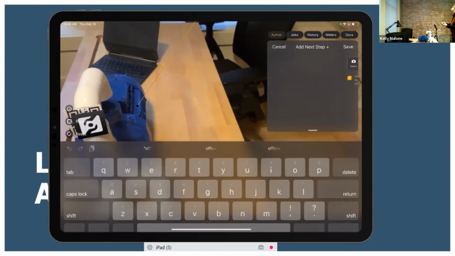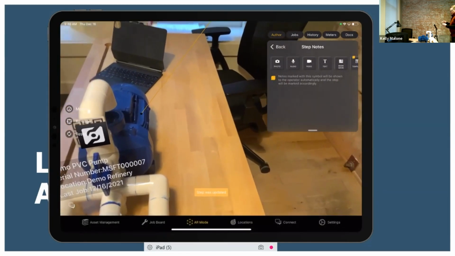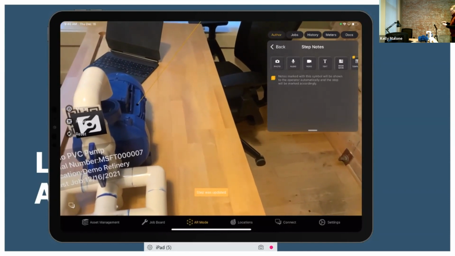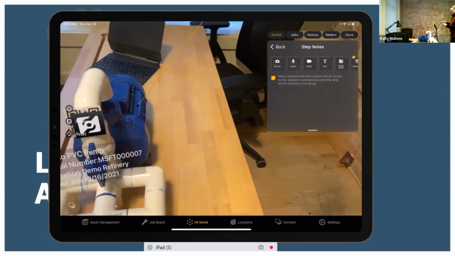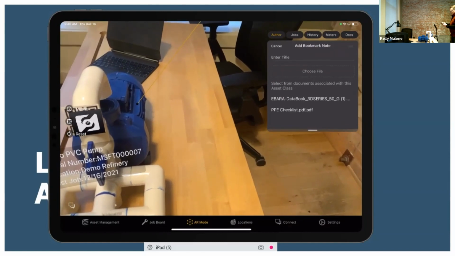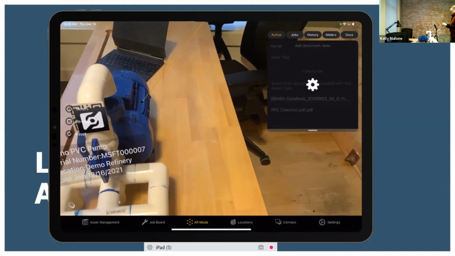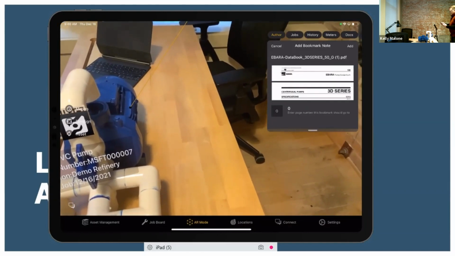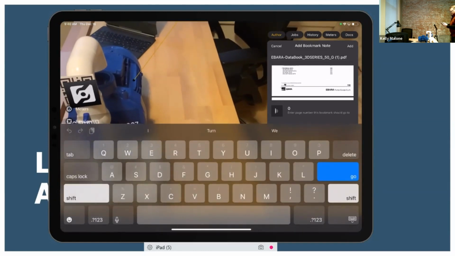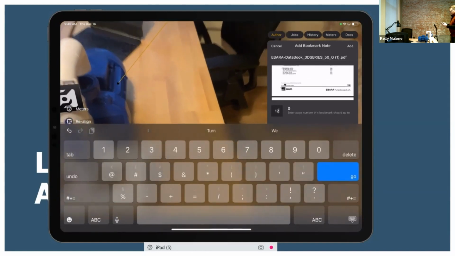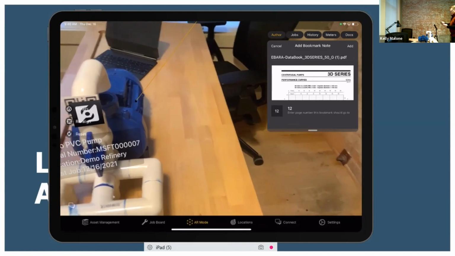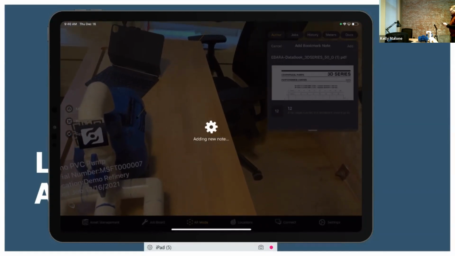I can, of course, come in and add additional step notes. So I can add photo notes. I can add audio, video, text notes. I can create a bookmark. So I can go to that same data book series, and I can find what page I want to bookmark in there. And so we add that bookmark note.